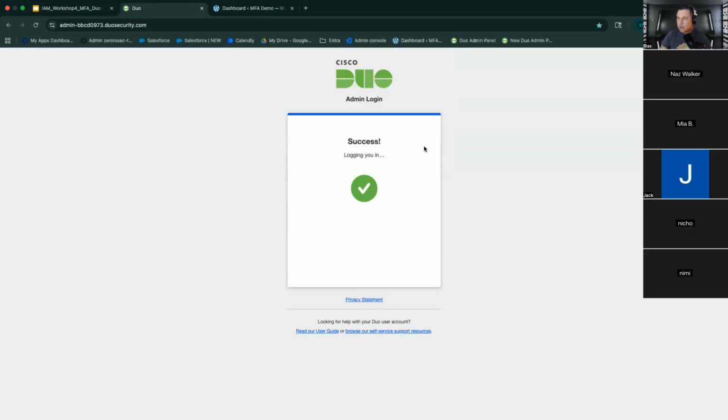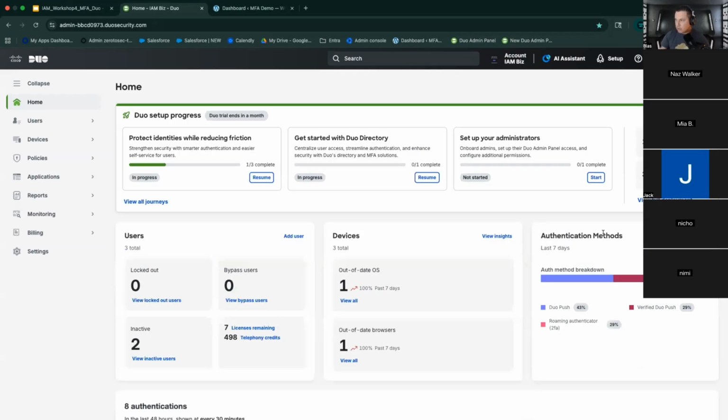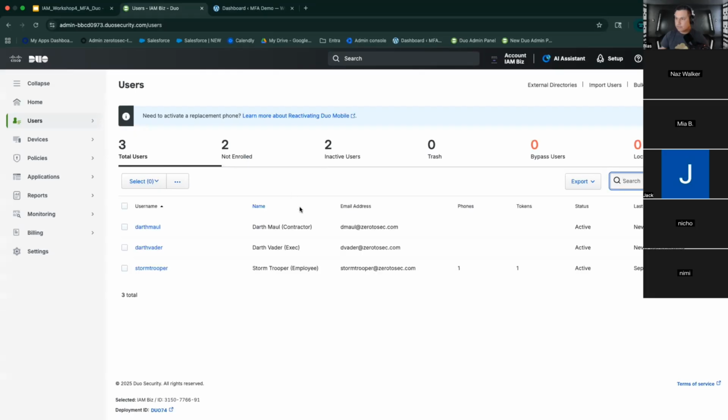And again, this isn't going to be a deep dive into everything and anything Duo. So don't worry if you don't know what any of this means, if you've never used Duo. I don't expect anybody here to be a Duo administrator, but key things here are going to be users, groups, and policies, really. So I'm going to go over to my users on the left side, users.